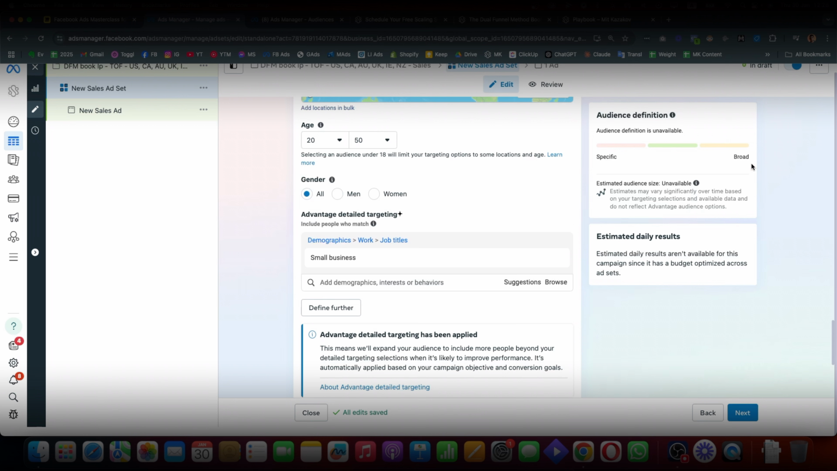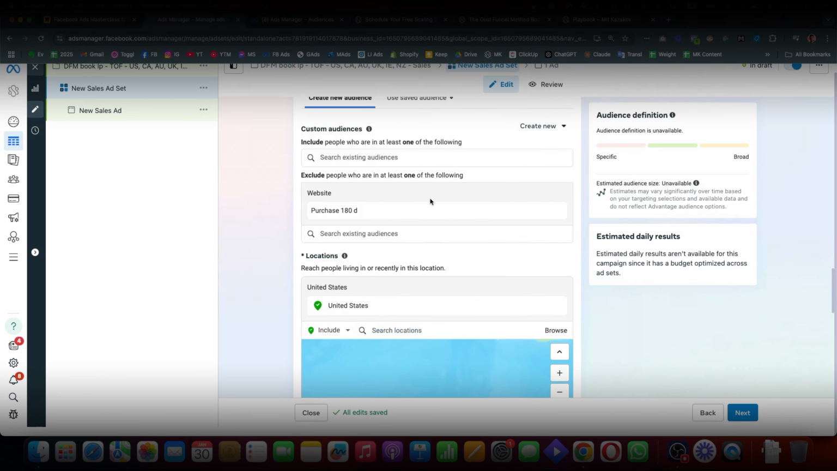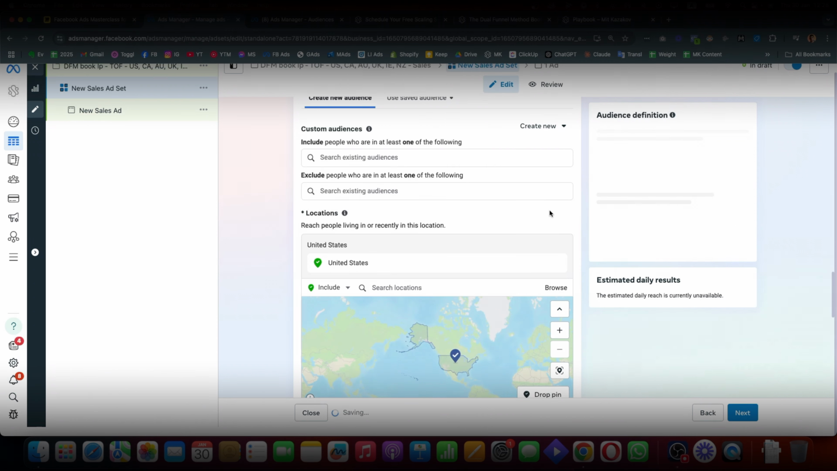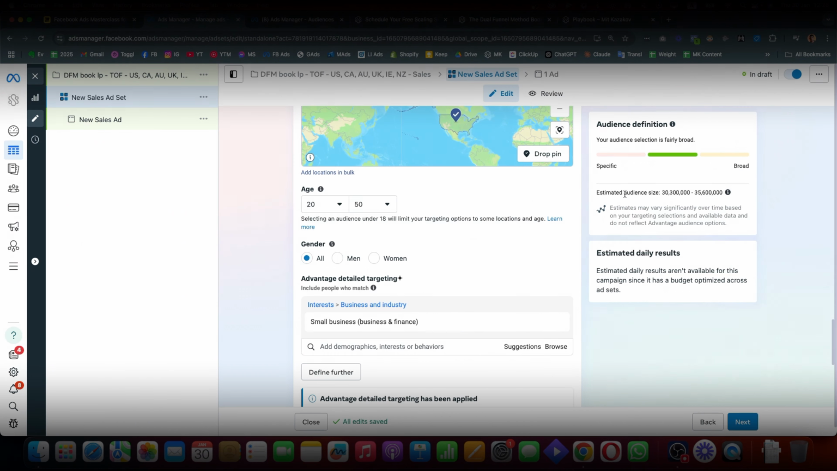And on the right, you're gonna see the audience size. Why is it unavailable? I'm going to tell you. This is because we've set an exclusion. So Facebook doesn't do all these calculations. So if you want to see the estimated audience size, you're going to have to remove the exclusions to see it, and then you're going to have to choose it again. So that was a bit bugged.